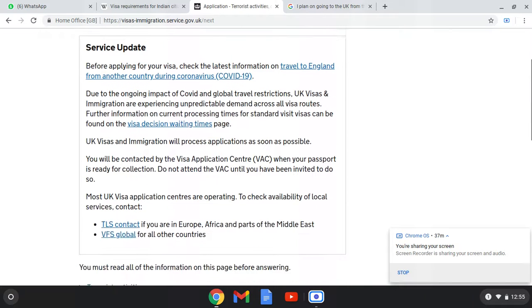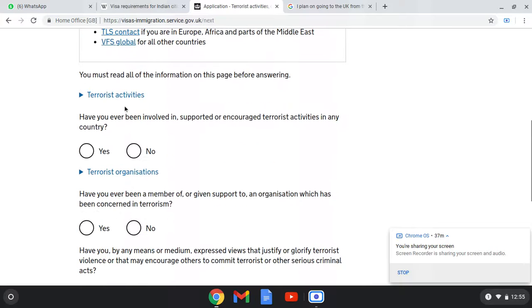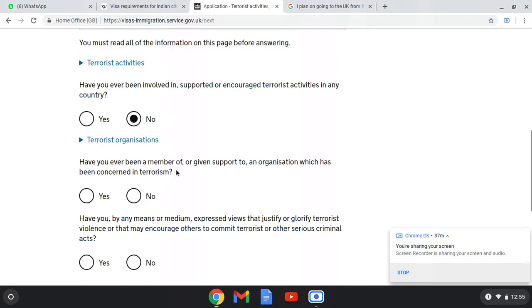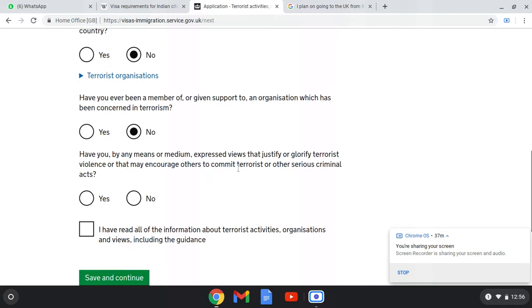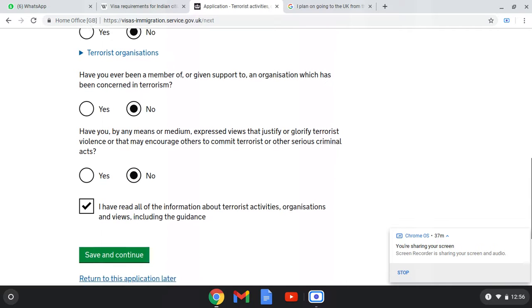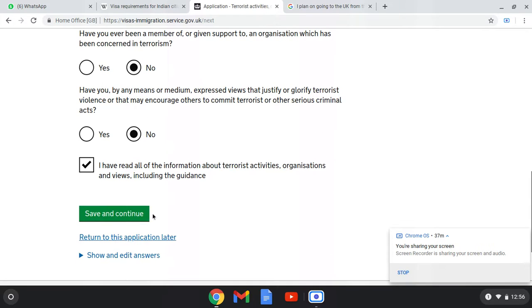Terrorist activity and views. Have you ever supported or encouraged terrorist activity in any country? No. A terrorist organization? No. Have you ever been involved in terrorism or any other serious criminal act? No. I already know about terrorist activity and organizations, including the guidelines.